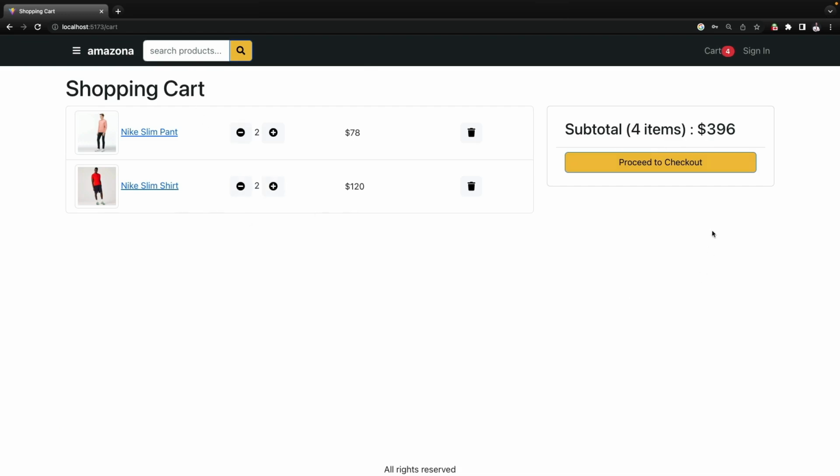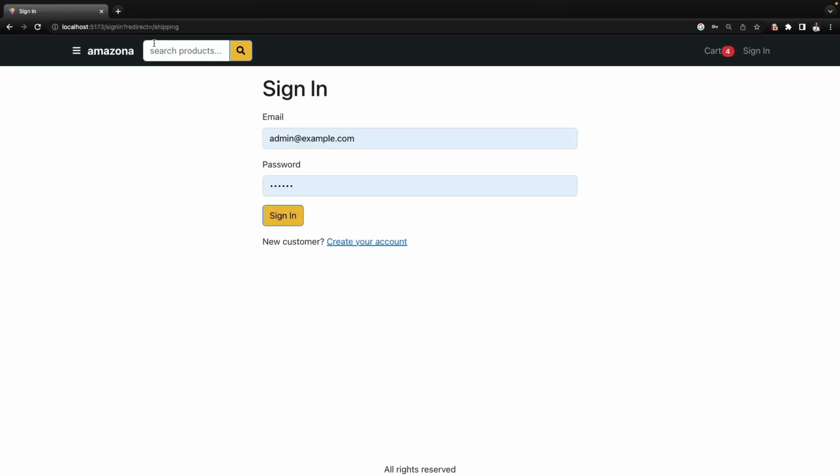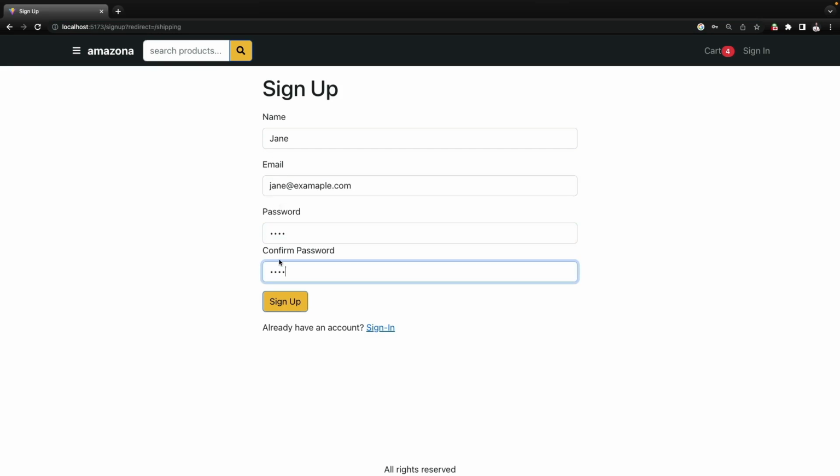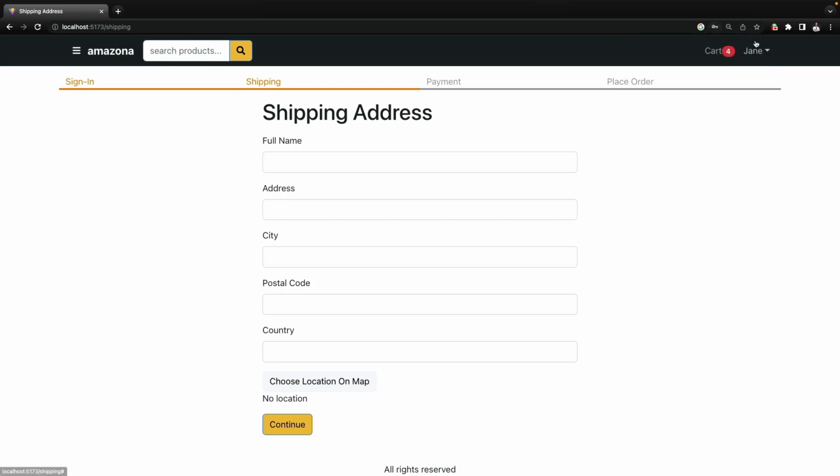In the shopping cart, when user click on proceed to checkout, we check the authentication of user. If user is not authenticated, we redirect it to the sign-in page, and after entering email and password, we redirect user to the shipping page. If user doesn't have an account, they can click on create account, enter name, email, password, and confirm password, and click on sign up. After clicking on sign up, user will be redirected to the shipping page to complete the checkout wizard.